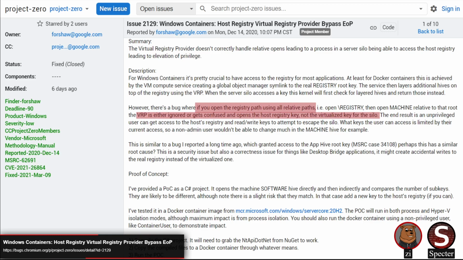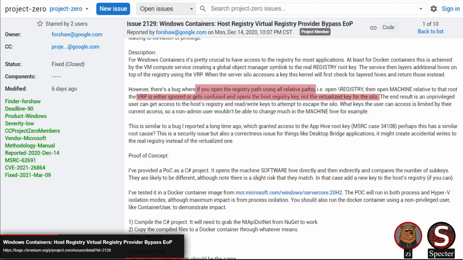They don't really dig into how or why this happens. In the write-up here, Forshaw says it either ignores or gets confused and opens the host registry key, not the virtualized one. So that's about all the detail we have.